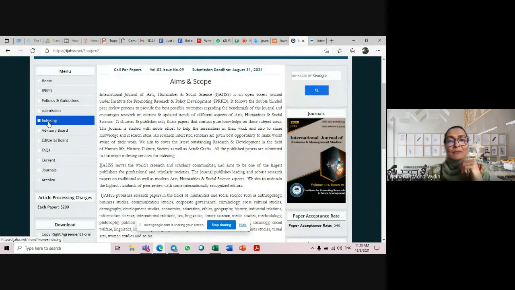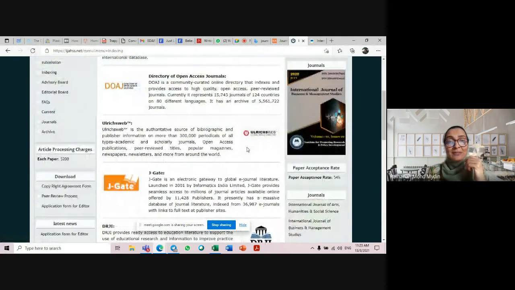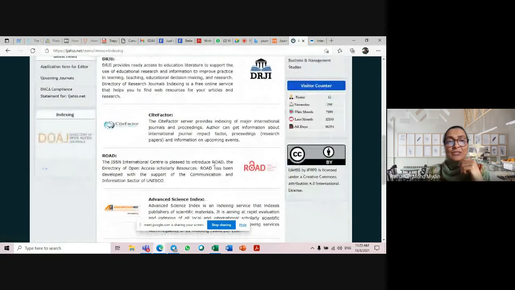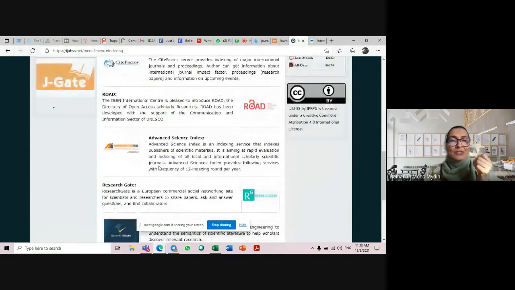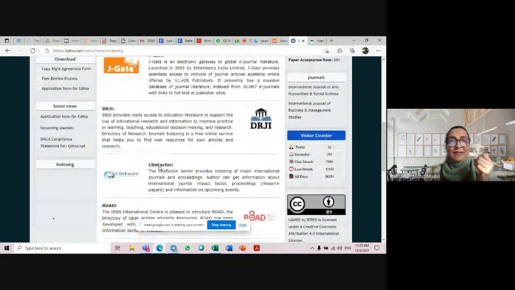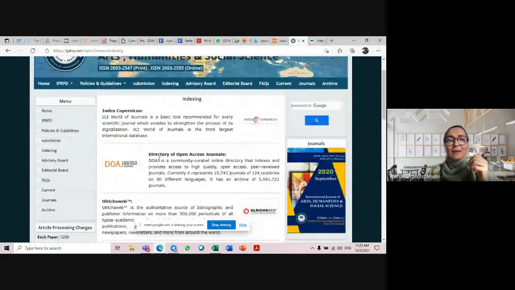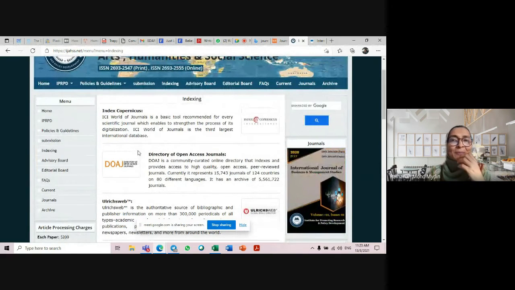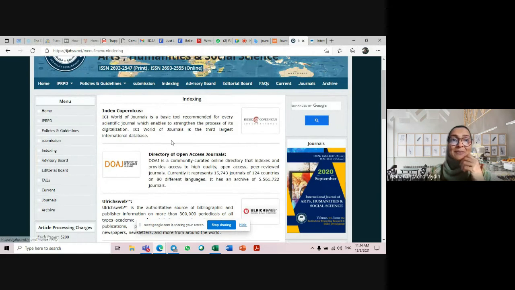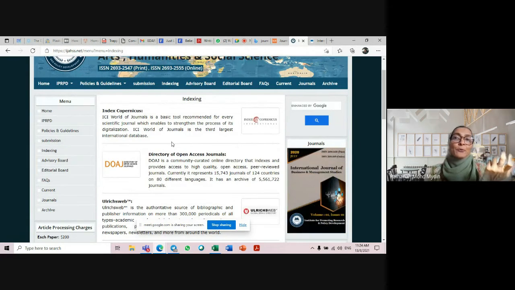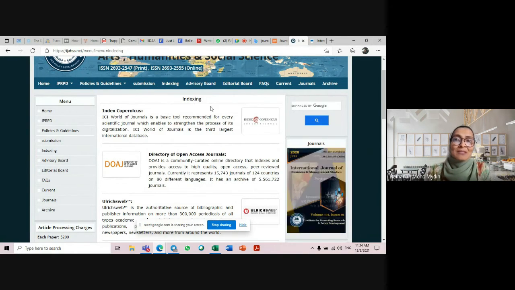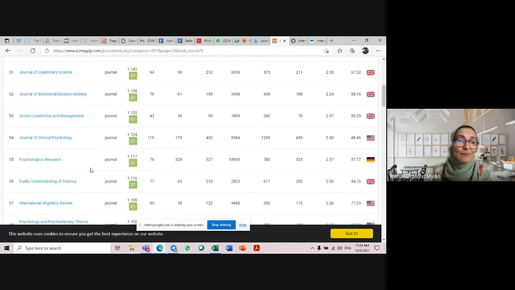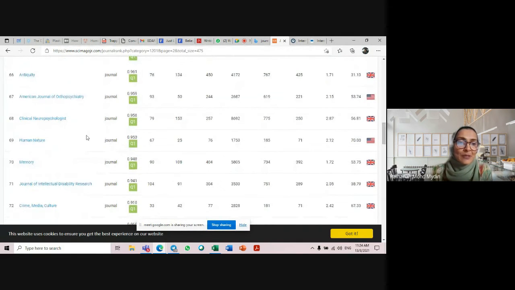Okay, index will give you the ranking, how the journals are ranked. So this particular journal is ranked in the following databases: Google Scholar, ResearchGate, SiteFactor. This is where a particular journal's reputation is highlighted. A good one would be Scopus Index, okay, which is not something easy to get into, right? So I'm not going to push for that.